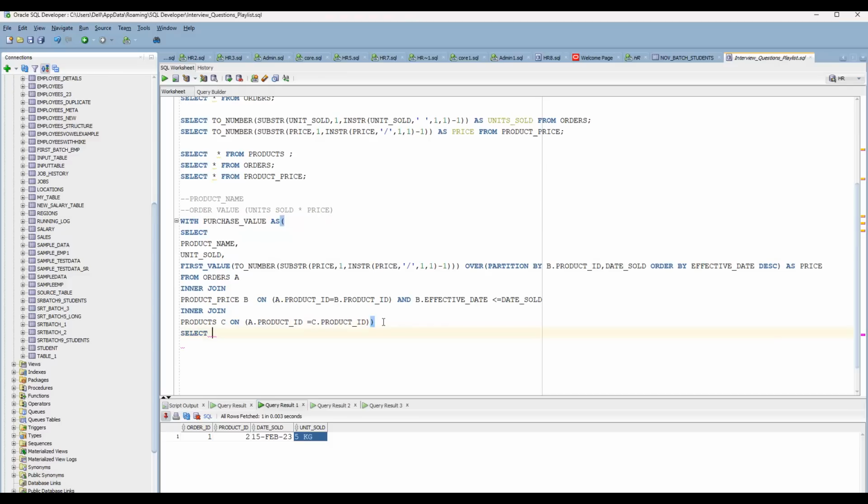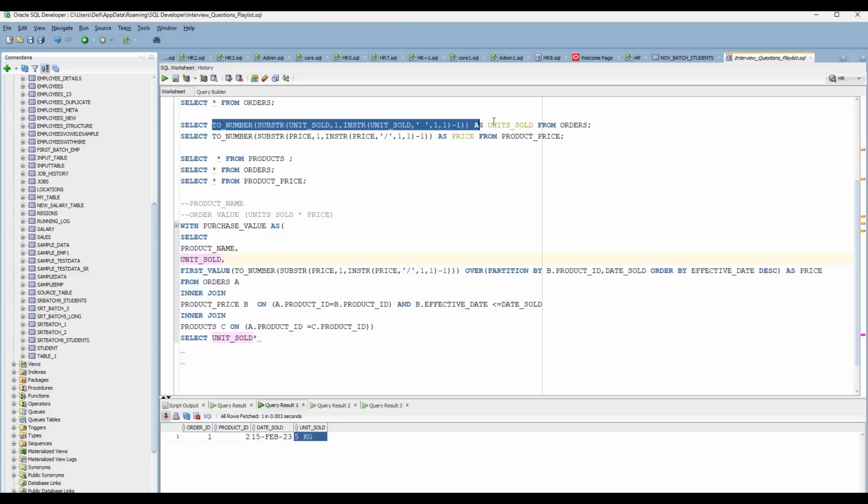Select. Now what do you want? Unit sold into, here also you have to calculate, right? Unit sold also you have to change into a number. To do that, you have to apply the transformation. So same thing, unit sold also you have changed to a number, and then you made it as unit sold.